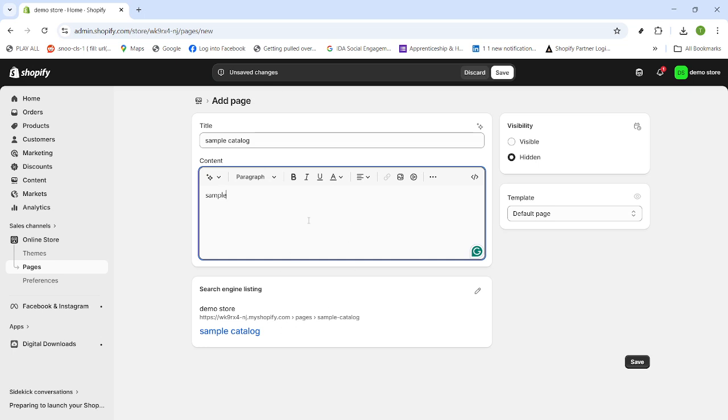In the title box, type your page name. I'll type Highlights as an example. Choose something clear and descriptive so visitors immediately understand what the page is about.